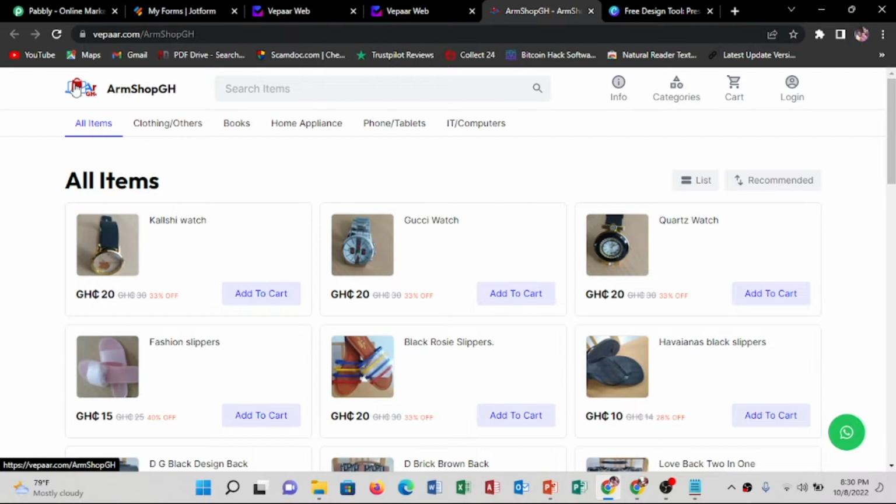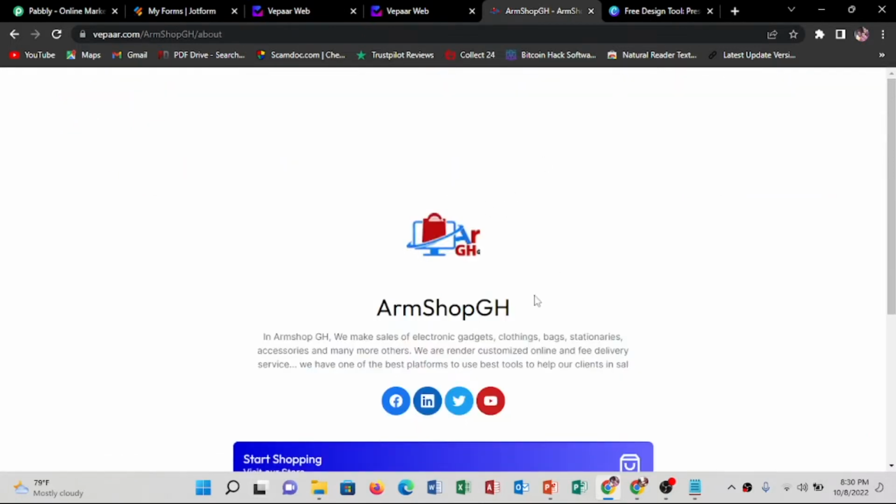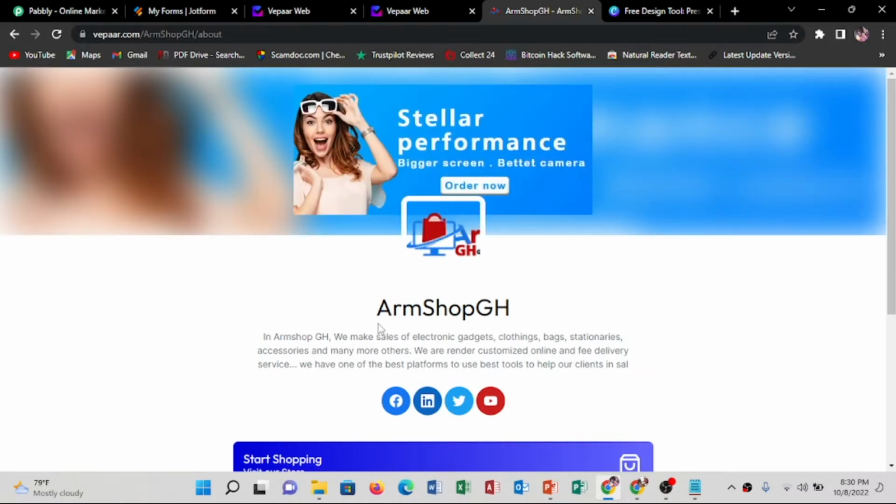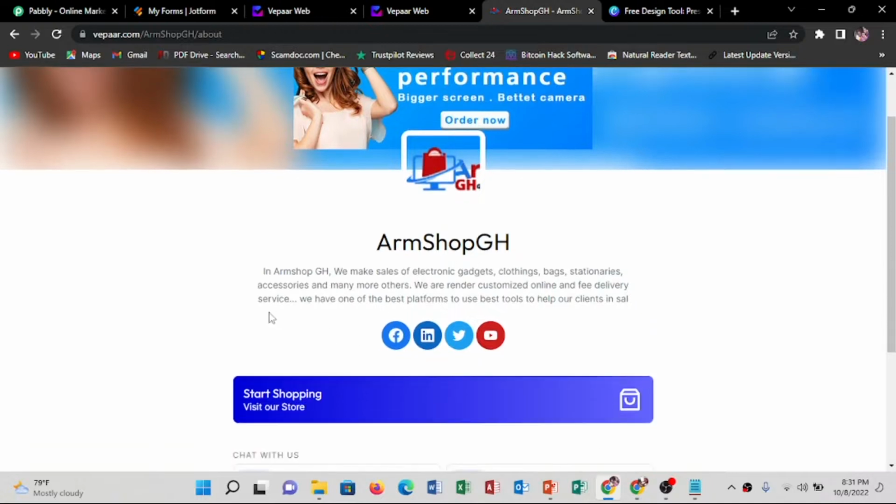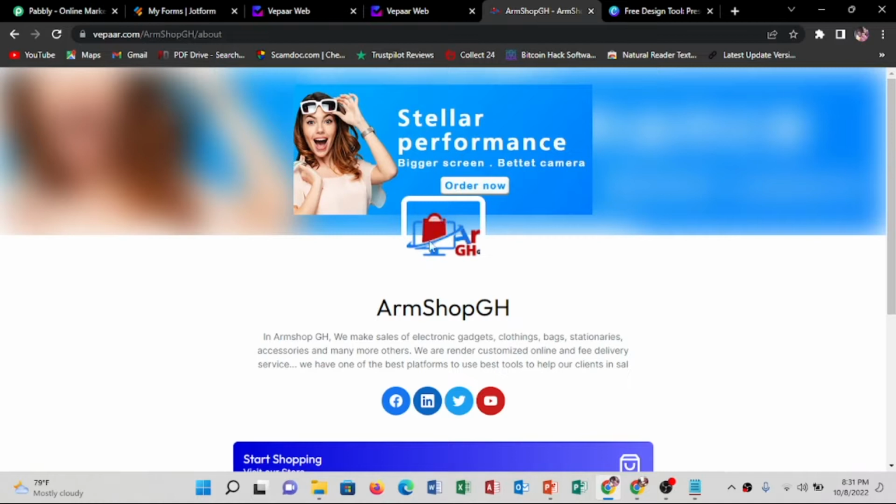Now how can I see this profile image? When someone launches your Vepaar store and sees your categories and so on, when it comes to this section here where we have info and they click on it, it opens information about you, about Shop GH, and all about the shop is here. So you can see this here is my profile image, and this here is my cover image.